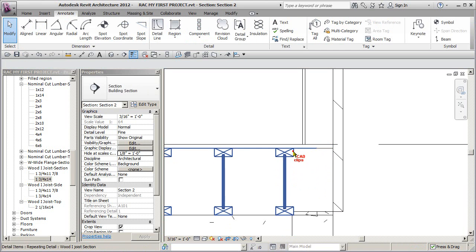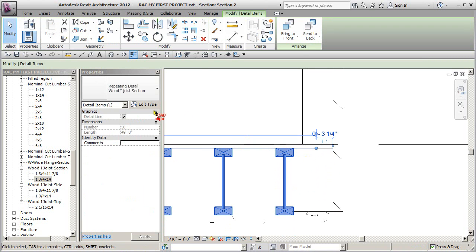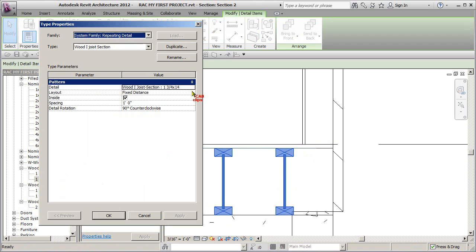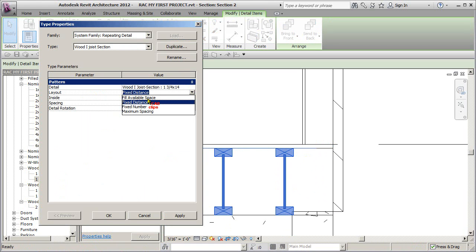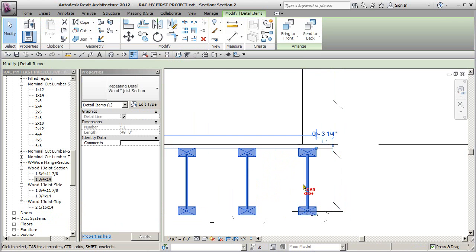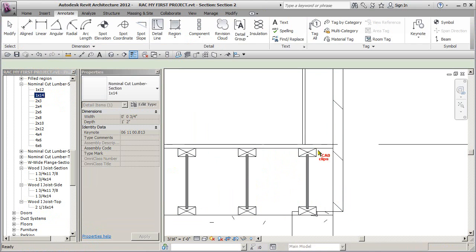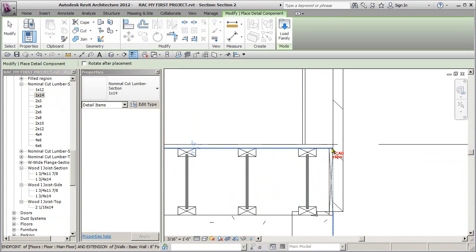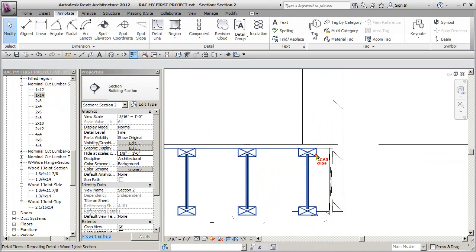let's just see if we can say here, layout rule is fixed distance. What if we say maximum spacing of 1 foot? Let's see if that gives us what we want, maximum spacing. So it'll even it out and make it a little bit less if it has to. Okay, hit OK, and now I can go back and add my 1x14 in here, escape, escape, and then I can pick on my repeating detail and drag that over to there.